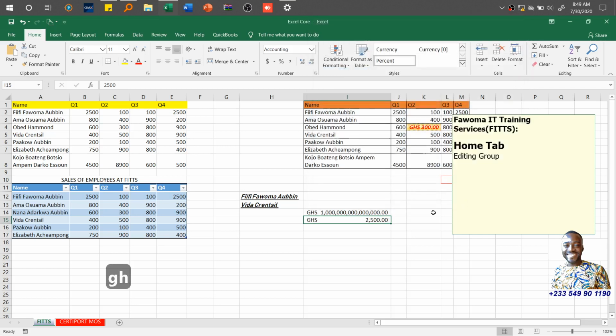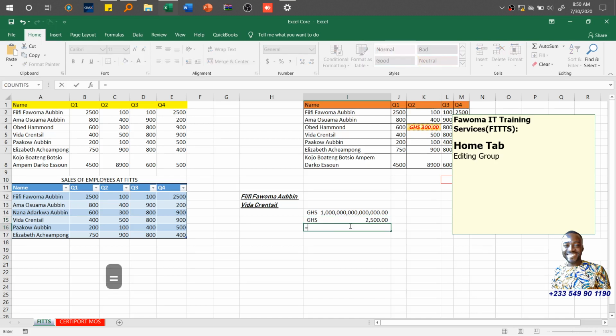And I click on OK, it will format it into currency. Now I can actually try to add these two columns. So if I want to add, just a simple formula, I type equal to, then I select the cell, I hit a plus, I come and select the next cell, then I tab. Then you get this total.